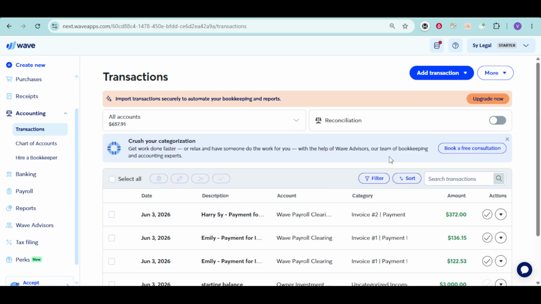Now that you're in the Transactions section, the next step is to add a new transaction. You'll see a button labeled Add Transaction. Click on it, and a drop-down menu will appear. From this menu, select Add Expense. This is the option you'll use whether you're logging the cash outflow manually or if it's already recorded in your bank account as a refund.